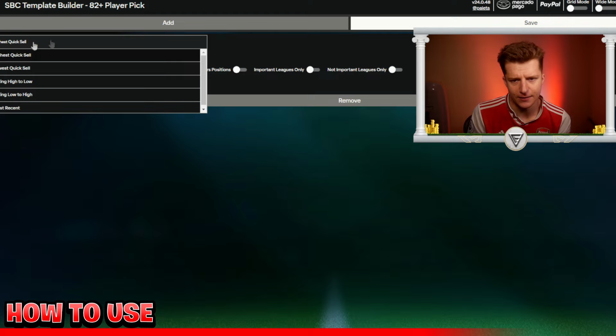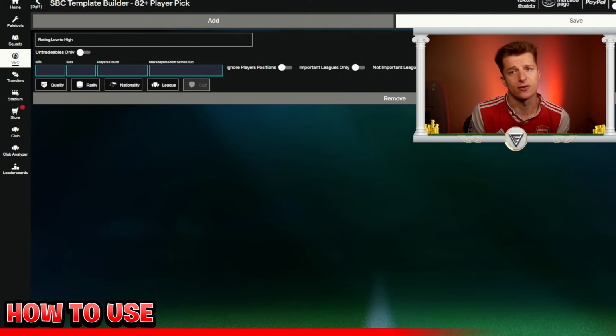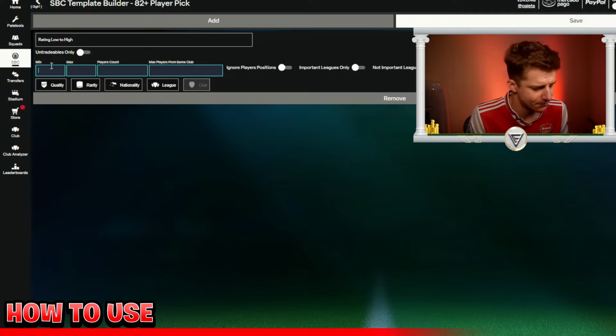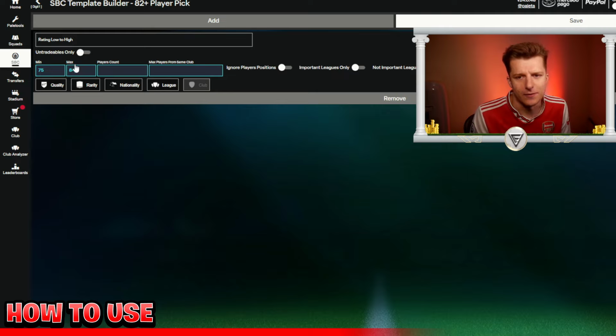This is really easy. What I recommend doing is going add, and then selecting rating low to high. This just means if there are spare players, there'll be 84s and not like 75s. So personally, I do put everything up to an 84 into SBCs. Obviously, it's personal preference. Some people like keeping the 82s and 83s for team of the week picks and whatever, but I can't be bothered. I have like 20 million, whatever.